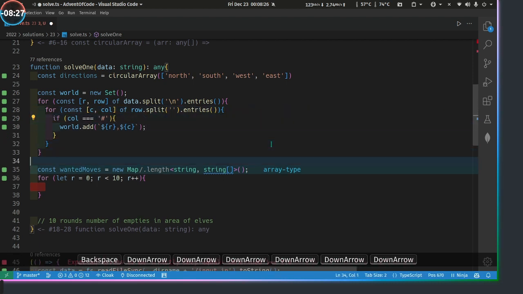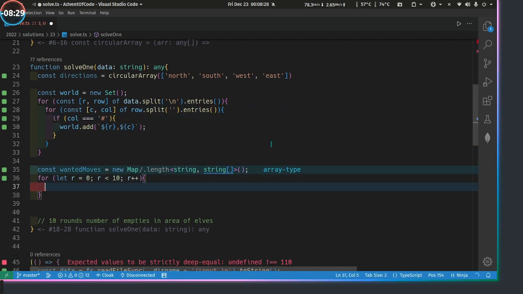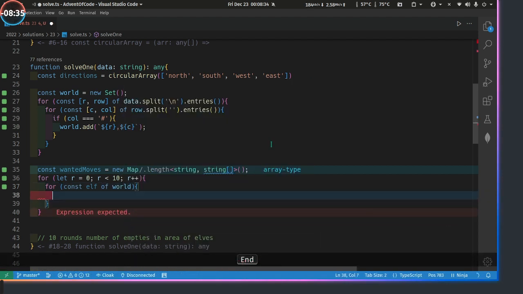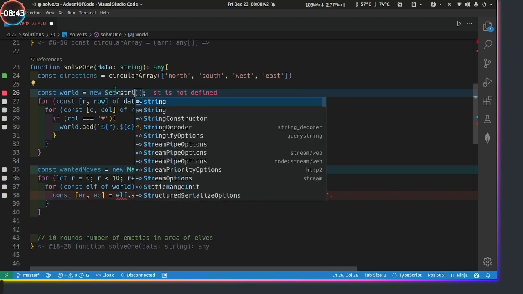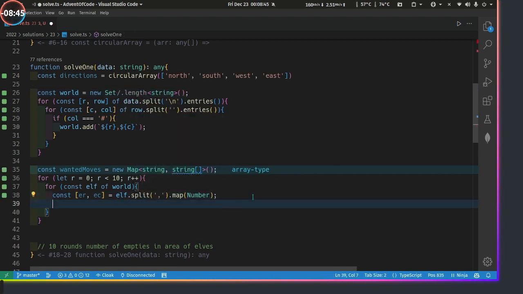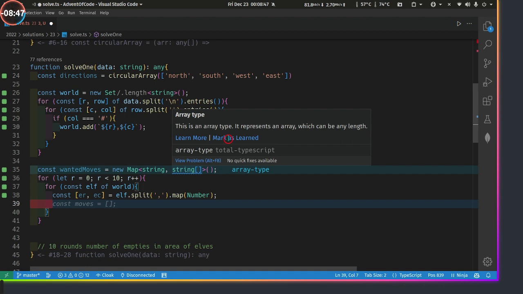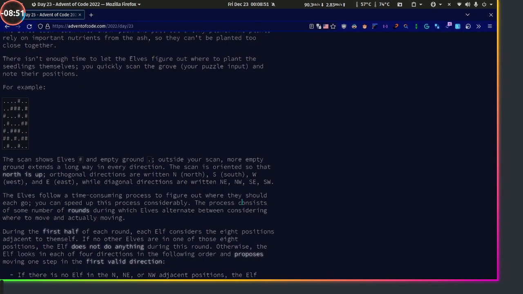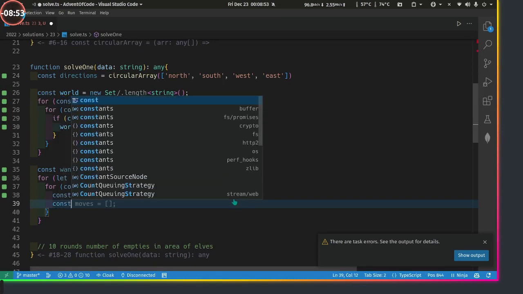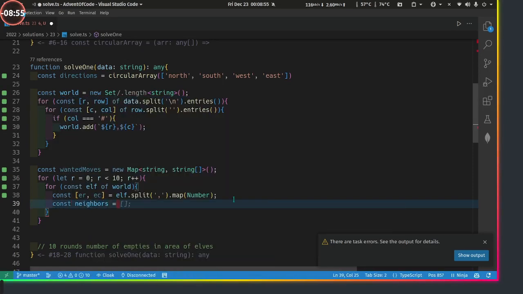Okay, now for our 10 rounds, it's going to be for const elf of world, which is all of our coordinates. So const ER, perfect. And elf is type unknown. Let's fix that. You're a string. Congratulations on the upgrade. Oh, this wants to teach us about arrays. I know about arrays. So now we want to do, if we want to get const neighbors, well, technically we can do this with a loop, right?